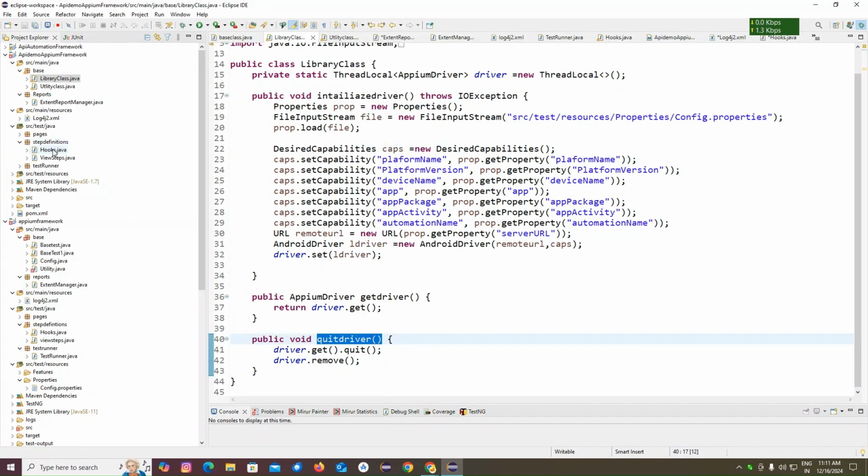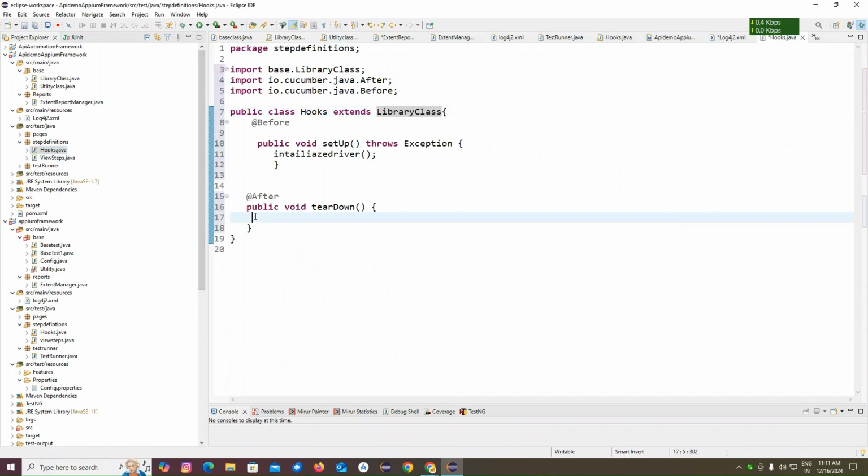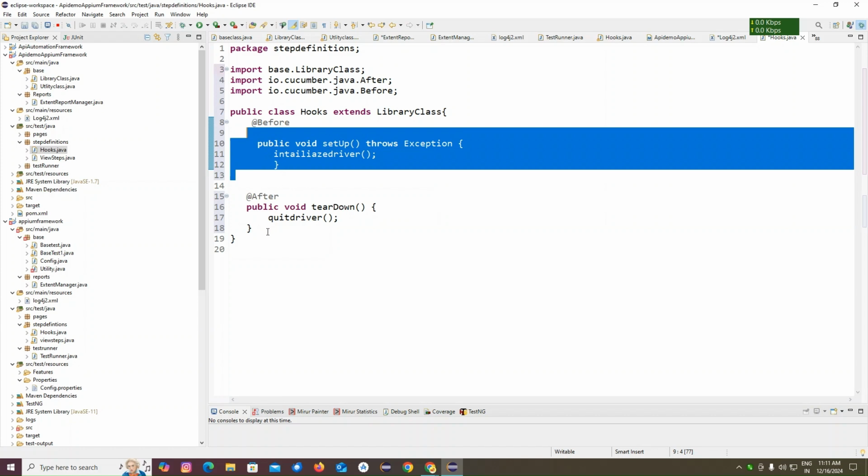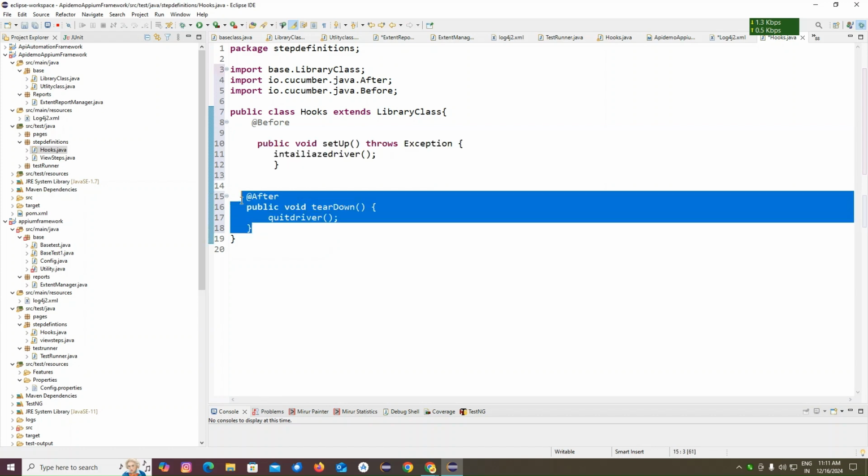So hooks work before and after the step, before the step definition. That's why I kept it in the step definition package. Before the launch of a step definition, these hooks work. It opens the app, and after the steps have been completed, it closes the app and quits the driver. So before a step is launched, the driver is initialized, and after the step is closed, it quits the driver. This is a Cucumber class which we add in our framework. It makes the work very easy.